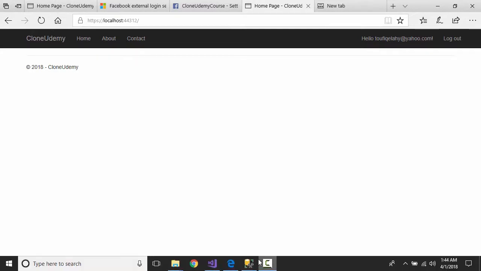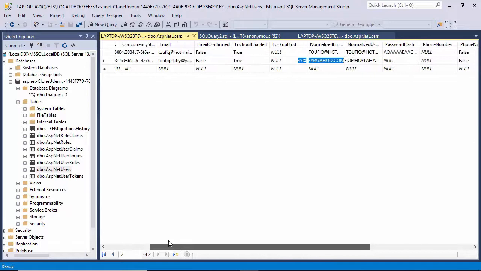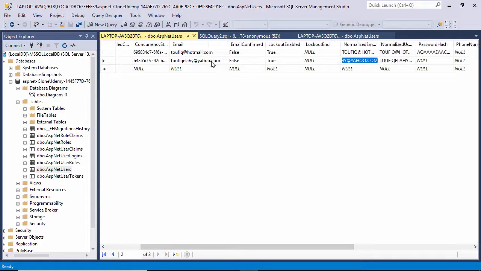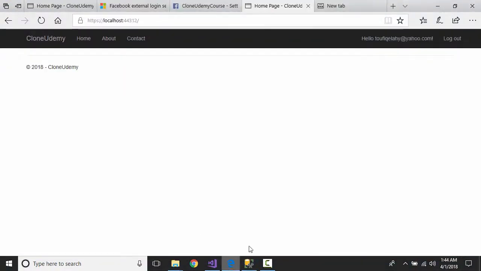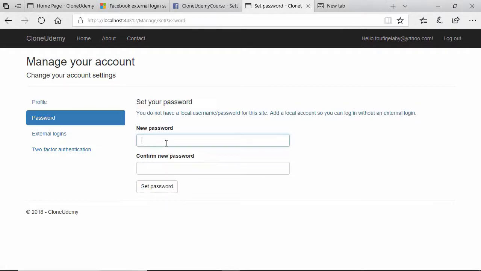Let's go to SQL Server Management Studio. This is the password column. This is null for the Facebook user. Go left. This is the Facebook user, tawfiqilahi@yahoo.com. We just registered, and let's generate a password. Click this one and click password, and let's write a password and the confirm password.